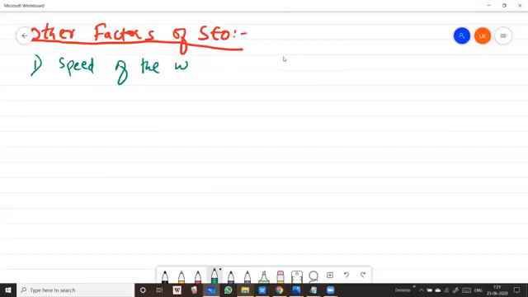Speed of the website. Okay, students, speed of the website. Very important, students, because many times the programmer is just focusing on the content, on the design of the website. Then he is not keeping track of the speed. So this is very important that the programmer should also focus on the speed of the website.